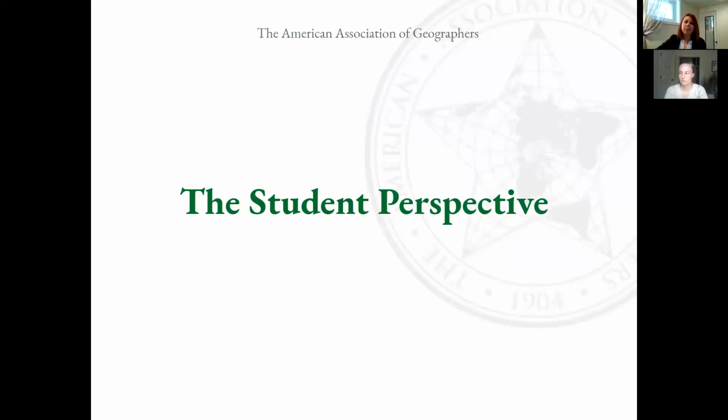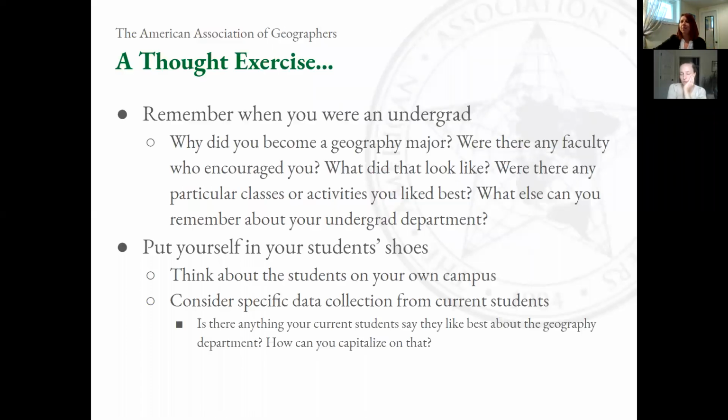So we'll start off right now with what I call the student perspective. So let's get in the mindset of students, right? So we can think back, maybe close our eyes or whatever we want to do, and remember when we were in undergrad. And I know a lot of technology has changed since we were in undergrad. College is different since we were in undergrad. The world is different since we were in undergrad. But I think it's really useful to think back for a minute about why you became a geography major.